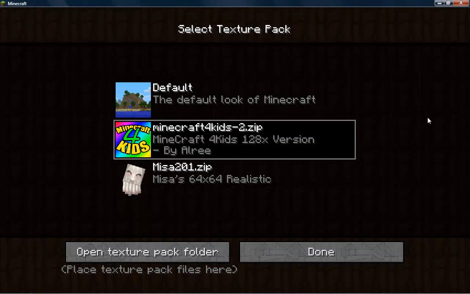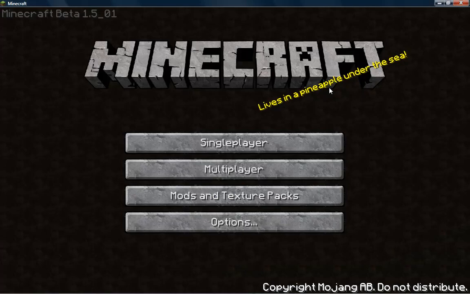And now Misa's HD texture pack. And now click on done. It can take some time again. And it worked.